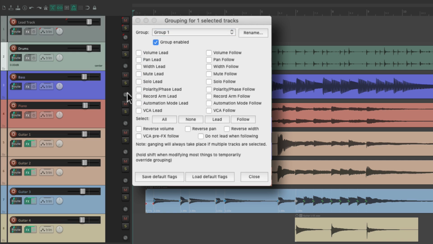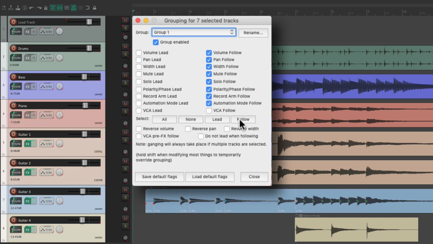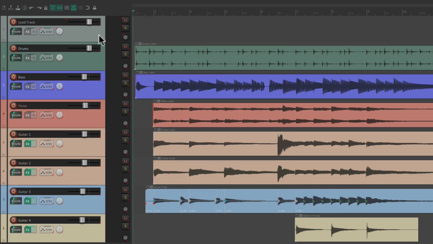And then we'll select the instrument tracks and set those to follow. And if we close it, this track will behave as the leader for these follow tracks. So if we move the lead fader, the follow tracks move as well. But if we look at the meter, we'll notice that audio isn't being sent to the master track. That's because with track grouping, the lead track is just controlling the follow track's faders. No audio is actually being sent there.